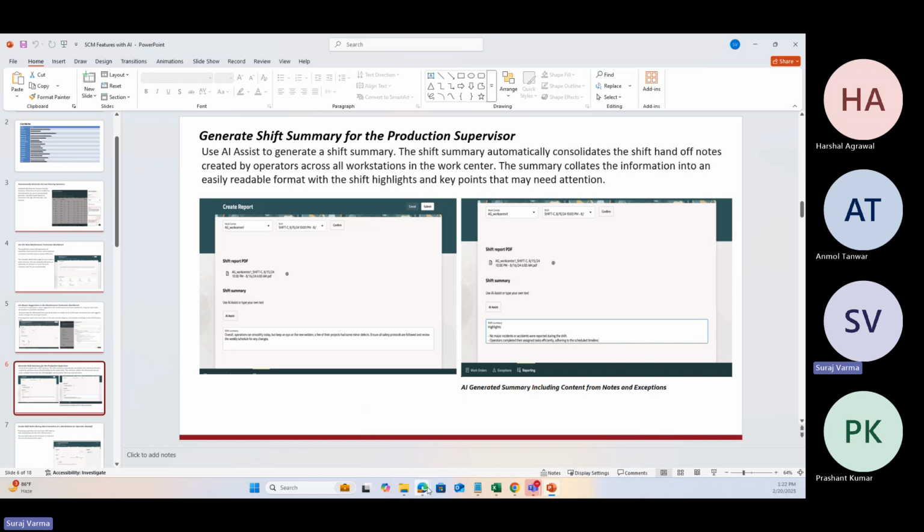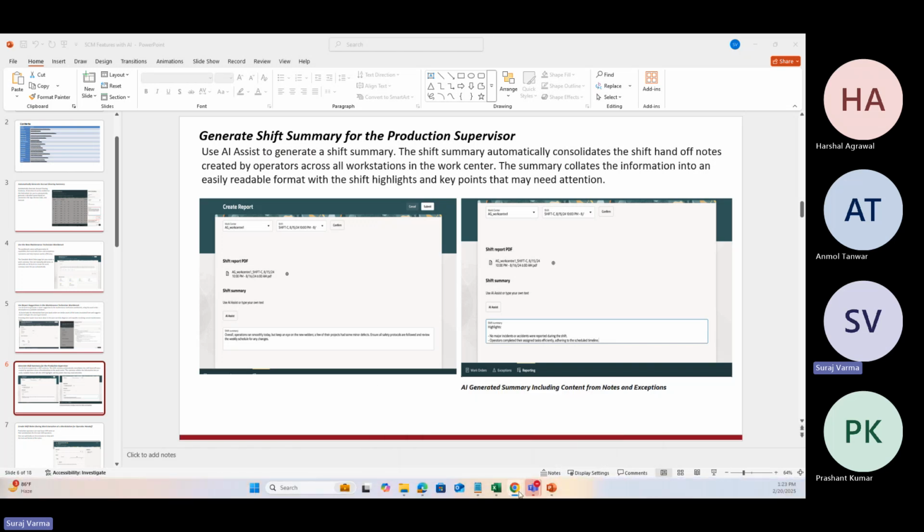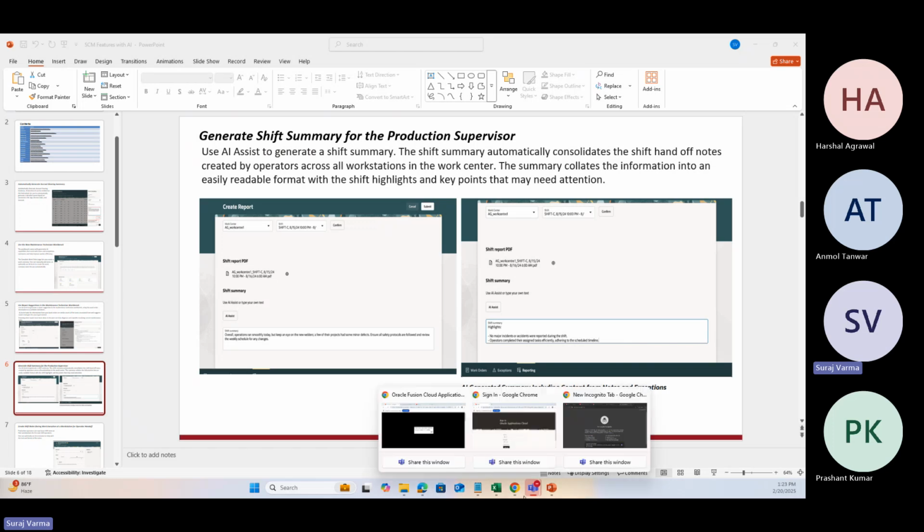Next one is on the manufacturing part. Whenever, as a manufacturer, you have shifts in place, as a production supervisor you go into the application and you can create them.